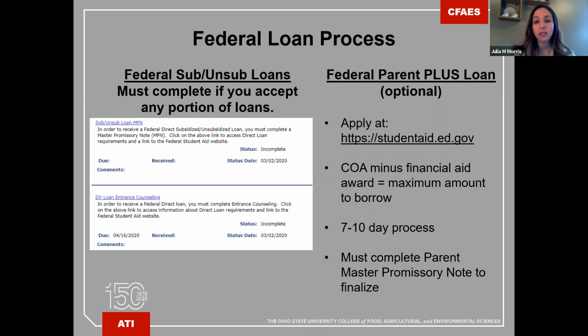Essentially, it is the cost of attendance minus whatever the student has been awarded for financial aid that is the amount you're able to borrow. It doesn't take very long to fill out that application, and the processing time is relatively short too, only about 7 to 10 days. So it's something you don't have to jump on right now, maybe later in the summer, if it's a possibility that you need to explore. There is a promissory note that parents complete that finalizes this process in order for that money to disburse to the student's account.